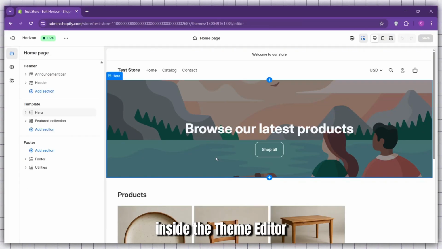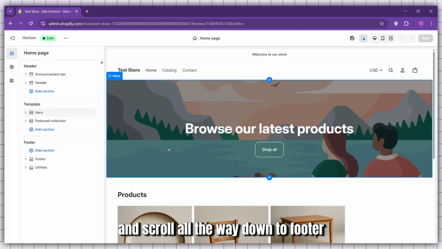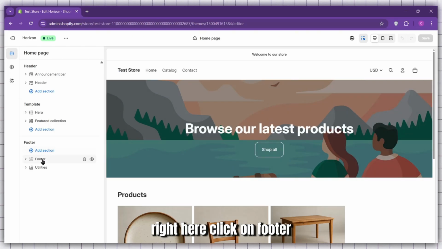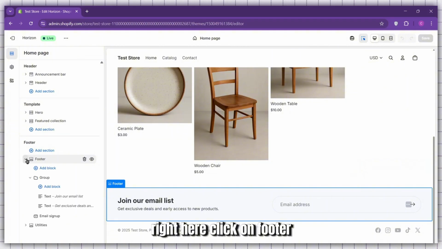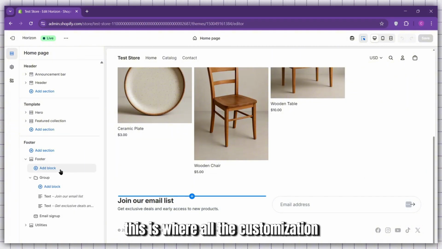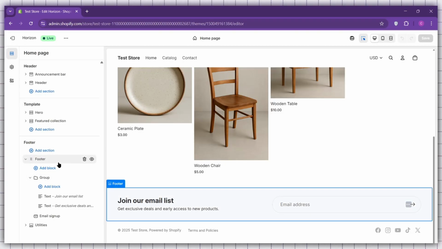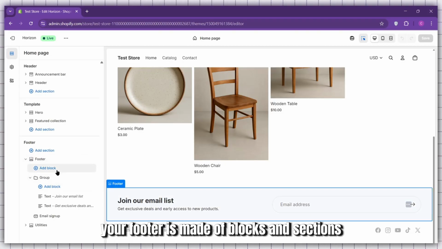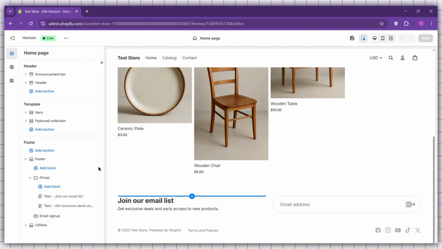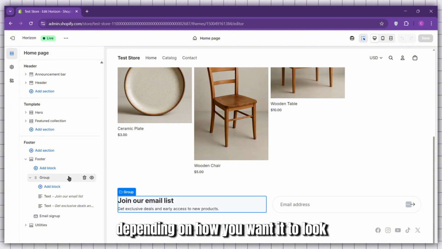Inside the theme editor, look at the left side panel again and scroll all the way down to Footer right here. Click on Footer. This is where all the customization for the bottom part of your store happens. Your footer is made of blocks and sections. You can add or remove elements depending on how you want it to look.